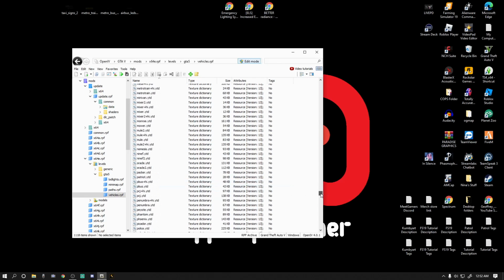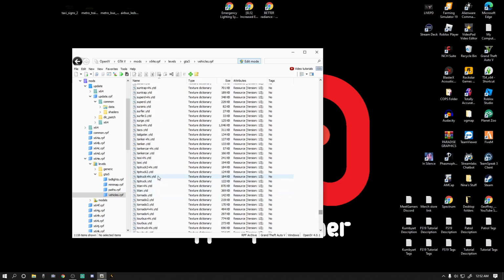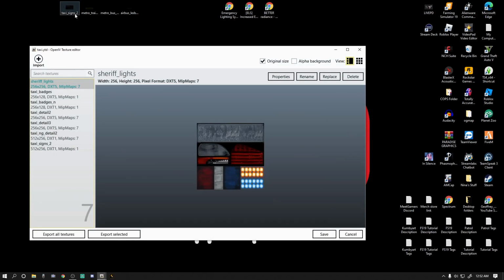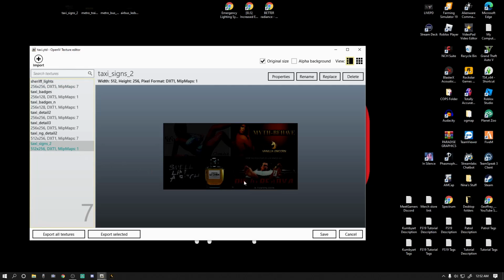First thing we want to do is go to taxi YTD. Again, we're going to be kind of far down here, guys. It's all alphabetized. Taxi.ytd right there. Double click that. All right, and what you're going to want, taxi signs 2, okay? Click this once. Now mine is already darkened. So I don't need to put this in, but I'll show you guys how to do it. Yours is going to be bright, okay? It'll look normal. Go ahead and click replace.